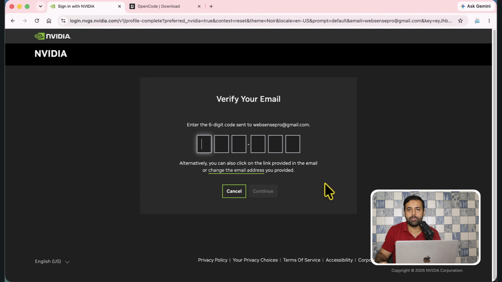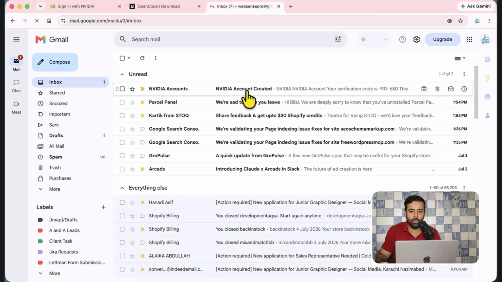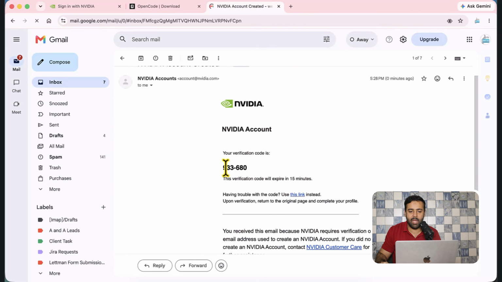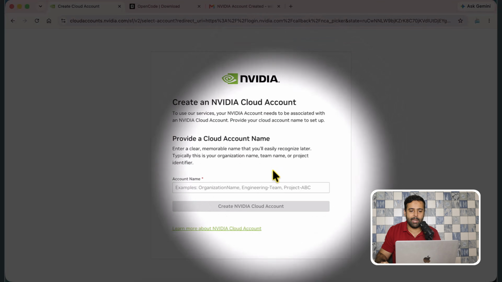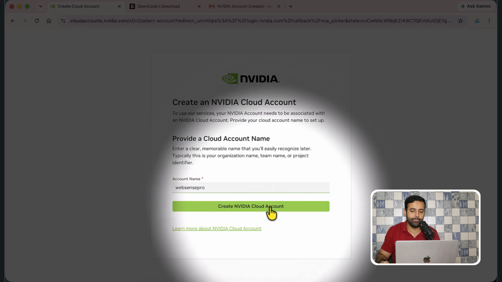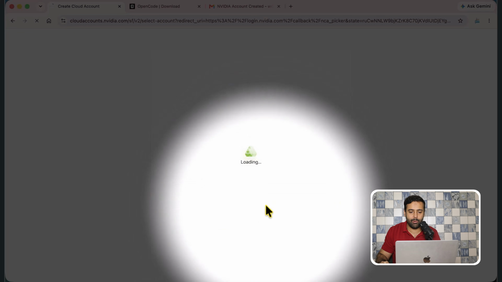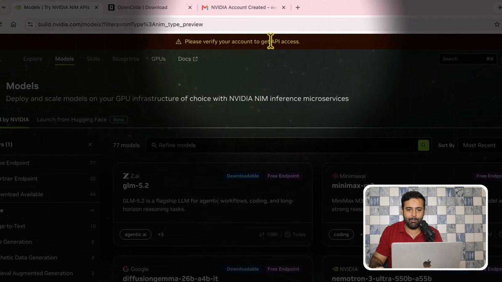Okay guys, once you sign up, it's gonna send you the 6-digit code. I'm going to go to my email and copy and paste the code. Okay, you can see that we have this verification code. I'm simply gonna copy and paste this verification code and then click on continue. Okay, now here we will add our account name. I'm gonna simply name it WebSense Pro. Click on create NVIDIA cloud account, and here now we will be able to access our API key.